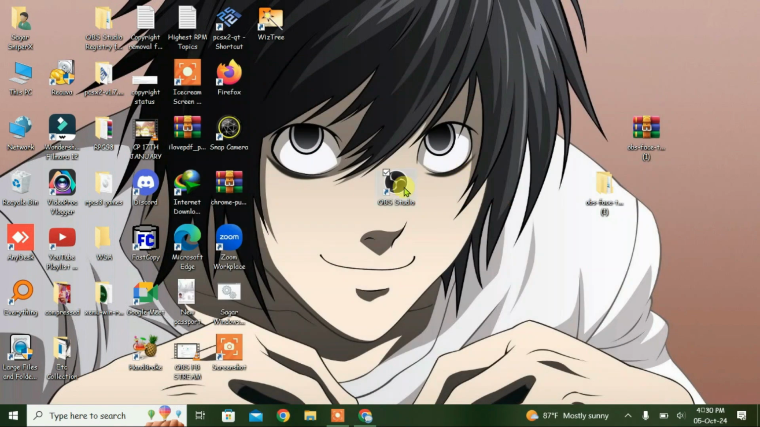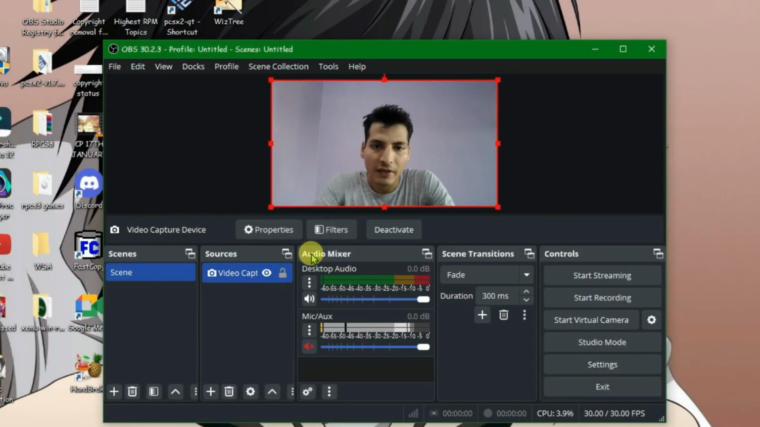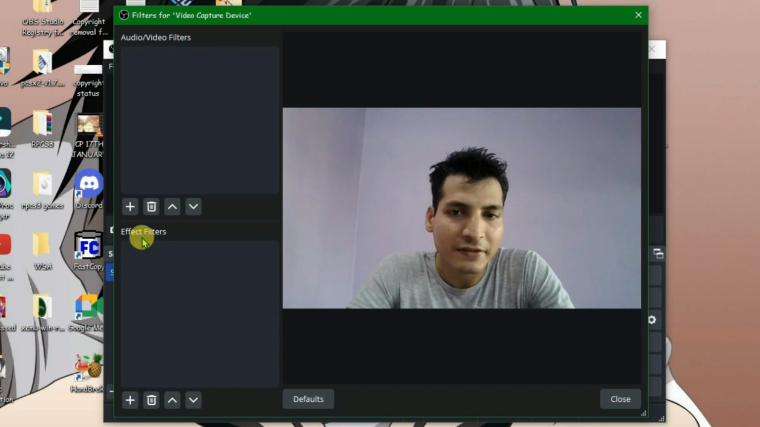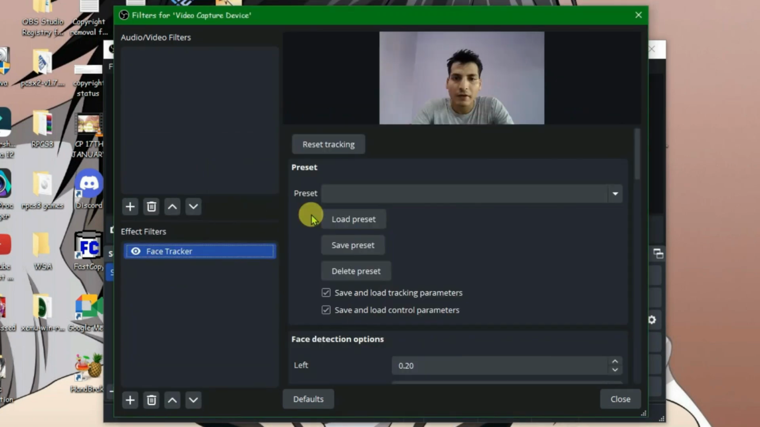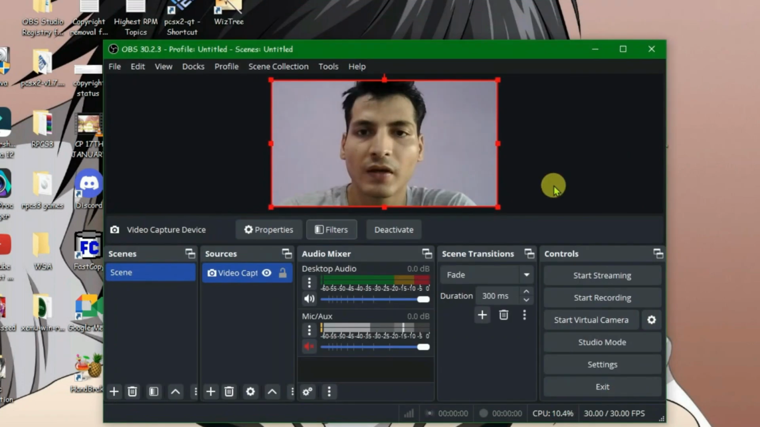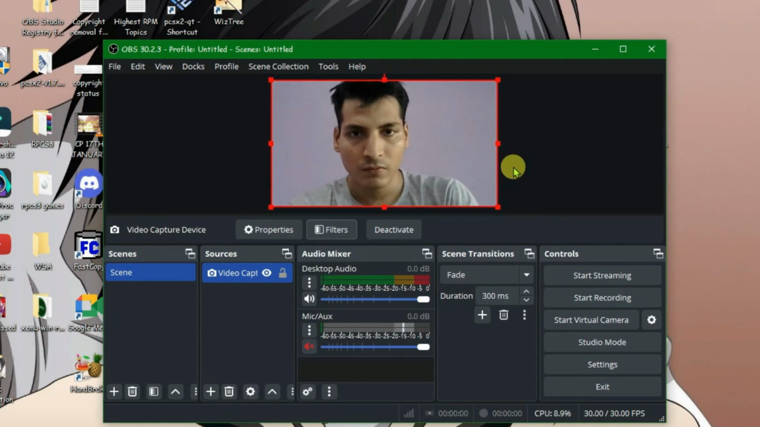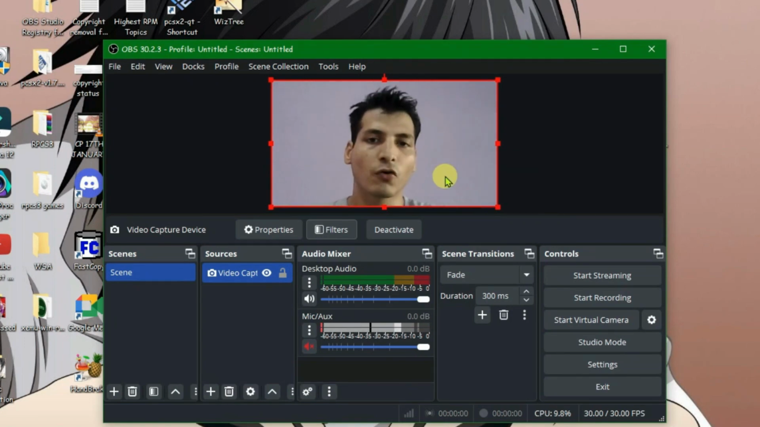Close and relaunch. Now just click on a video and click on filters. Come to effect filter section, click on plus, and we have this face tracker effect. Okay, and this now automatically tracks your face. Click on close and then it works now. So that's the OBS face tracking plugin.